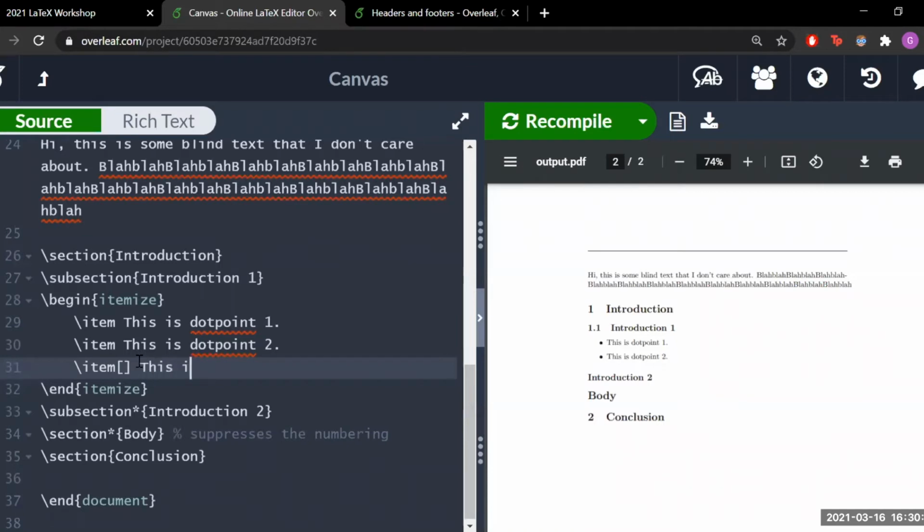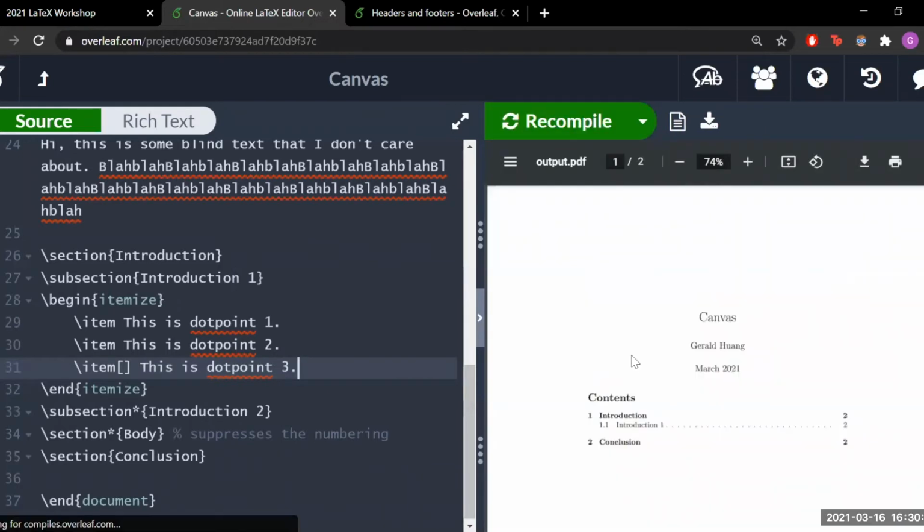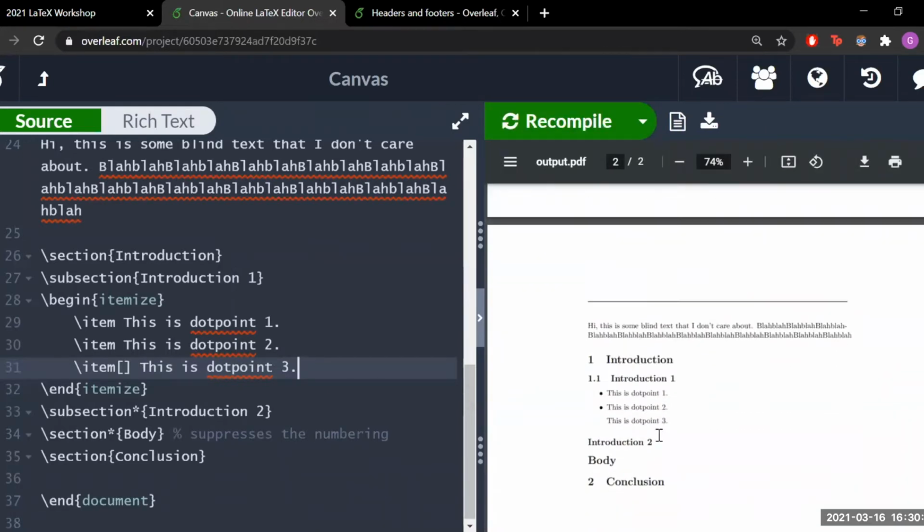So this is dot point 3. And if you compile it, then you can see that you have dot point 1, dot point 2 in dot points, but then dot point 3 will have no dot point there. And so you can mess around with that a little bit to your satisfaction.